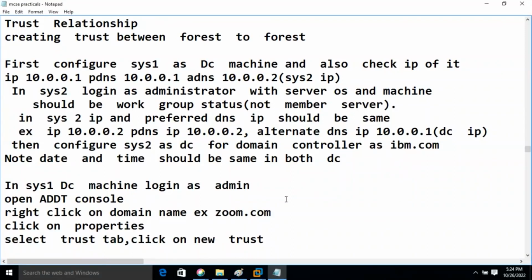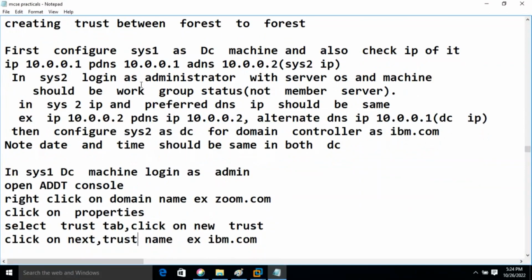You can create a trust either from system 1 or system 2. Our system 1 is our Zoom forest, and system 2 is the HDFC forest. You have to give the IP addresses and preferred DNS with the same setup.